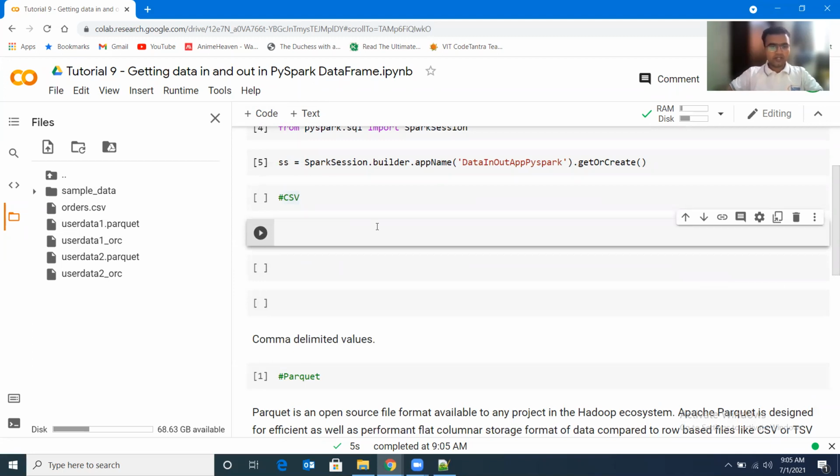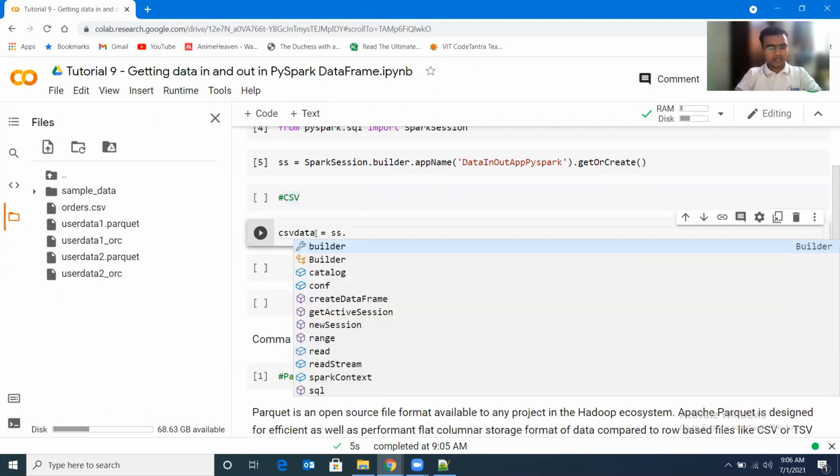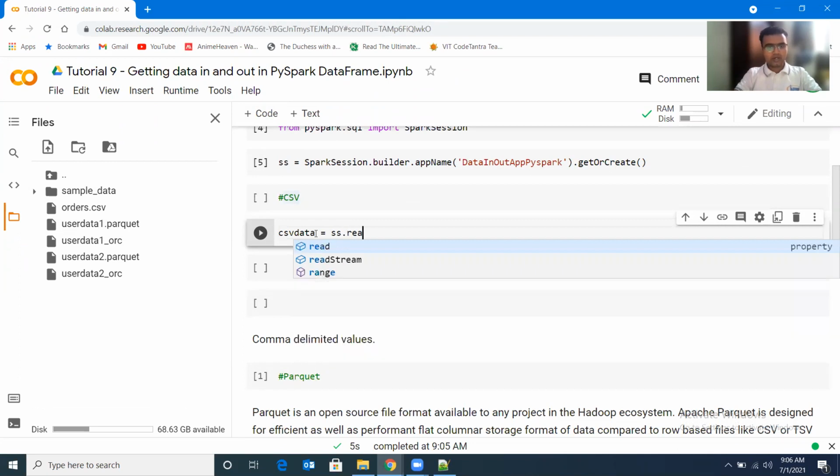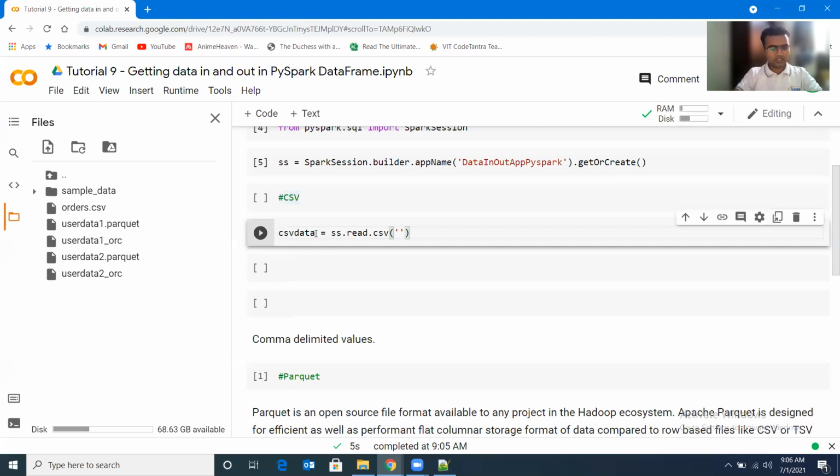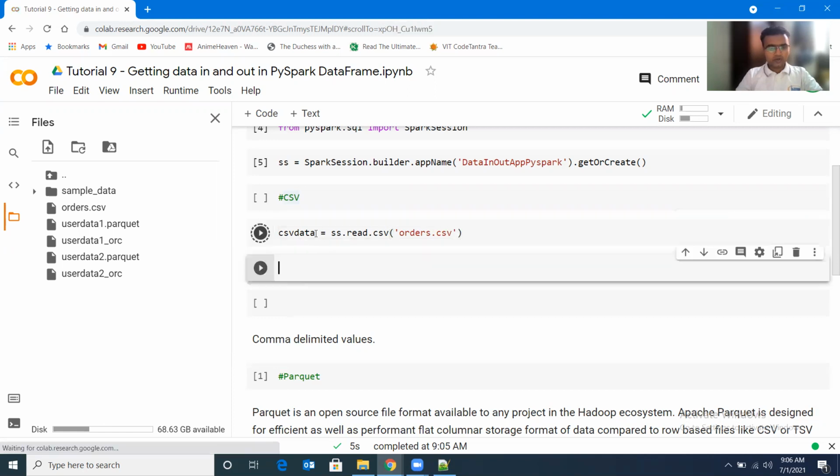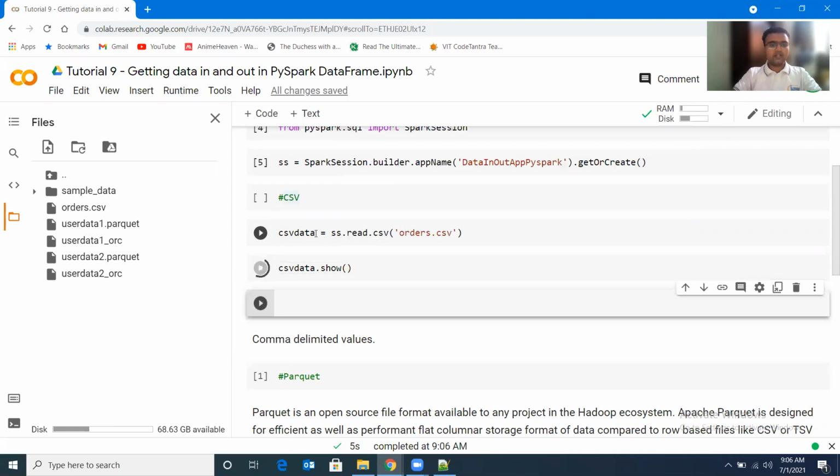So how can we read? We have the ss object, the Spark session, that will help us. I will write csv_data, this is the data frame name I'm giving, equal to ss.read.csv, and here I can put the name of the CSV, which is orders.csv. Now in the next cell I will do csv_data.show to check the records we have.